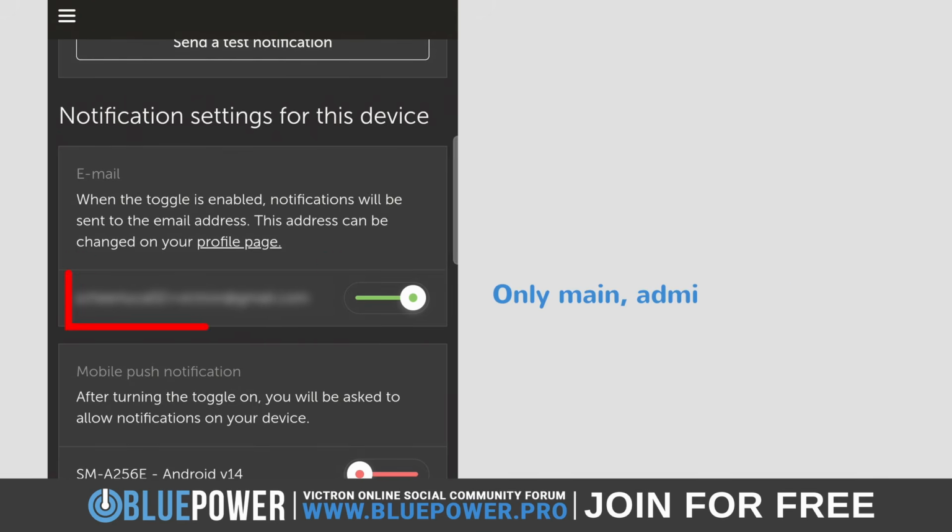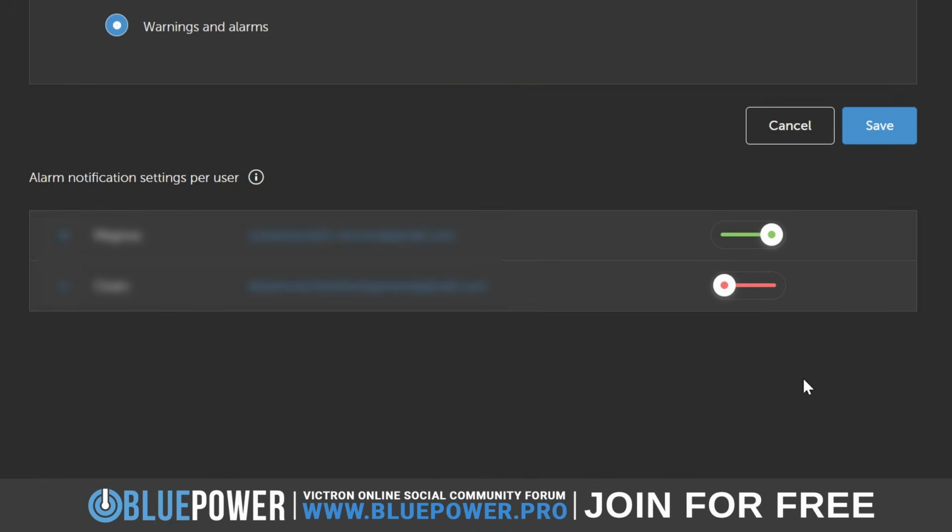Earlier, I mentioned that when setting up the notifications, you were only able to select the main admin account. However, here you can now see all accounts linked to this VRM system. So, if you created a secondary account for a client, family member, friend, or tenant, you can easily enable or disable alarm notifications for them here, as well as for yourself.